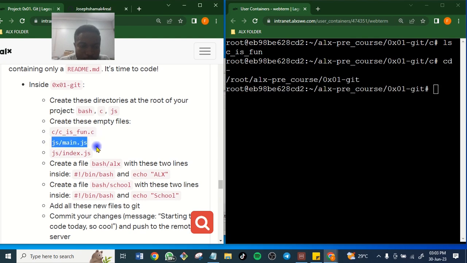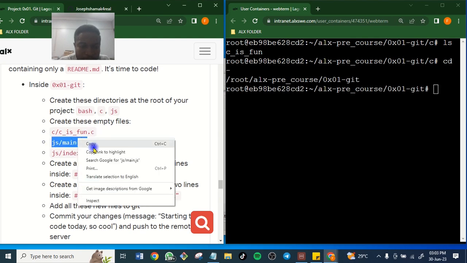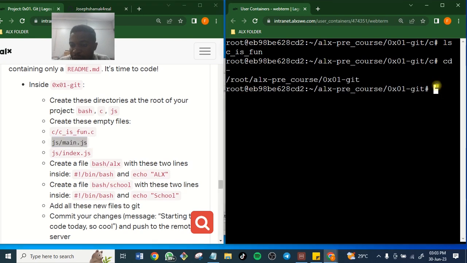We use our touch because it's a file. Don't forget, it's a file that is going inside a folder. This one is a file too, but it's going inside this folder. This one will go inside JS. Why will these two go inside JS? Just wait, just watch. You will see what I'm saying.